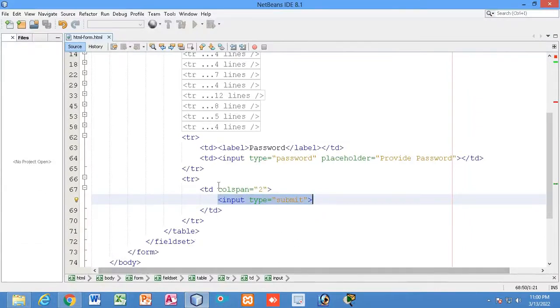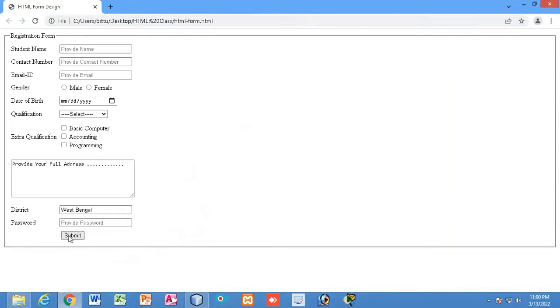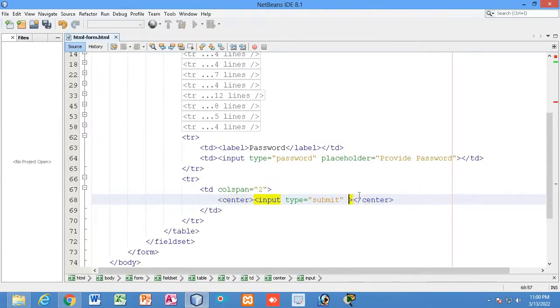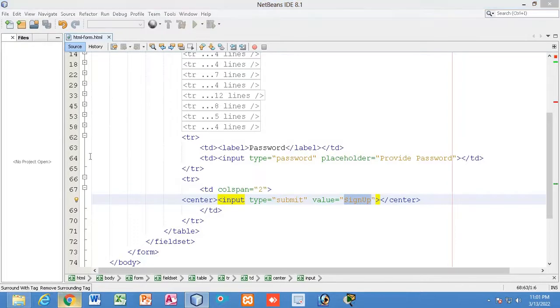How to do it? If you just go and write here center opening and center closing, right? Now if you write it like this, this will appear at the center. You can see center opening, center closing, right? So instead of submit, you can write something else. If I write here value, I will write the value as sign up, right? Okay, so value sign up. Because I have specified the value sign up, it will be printed here, sign up, right?